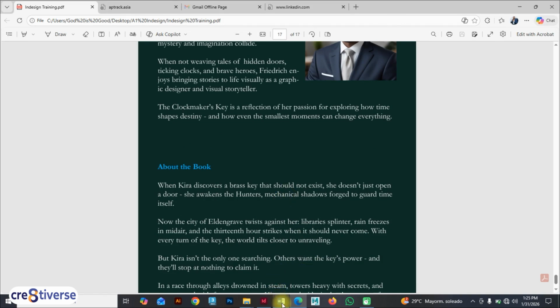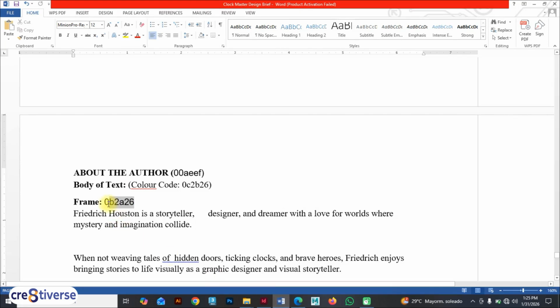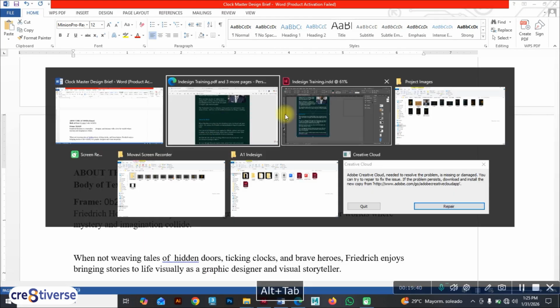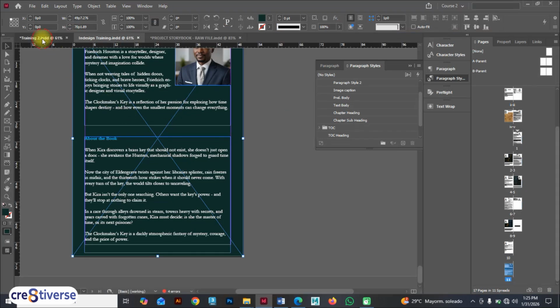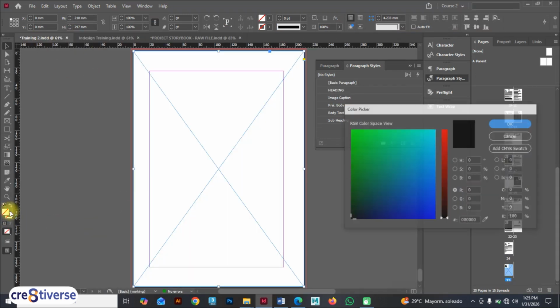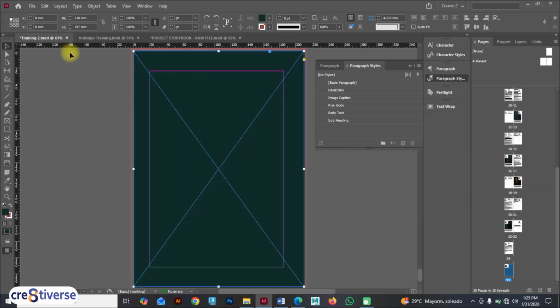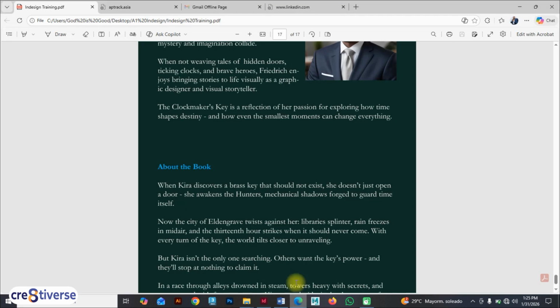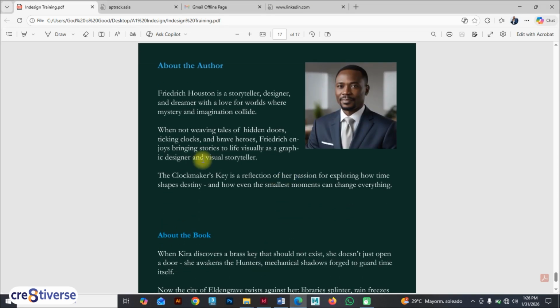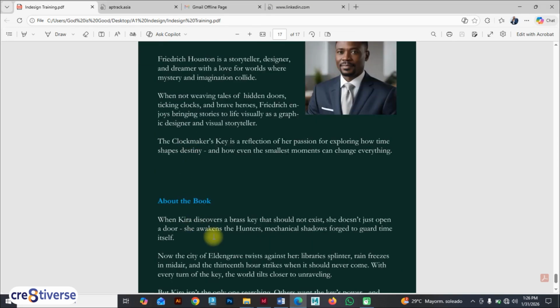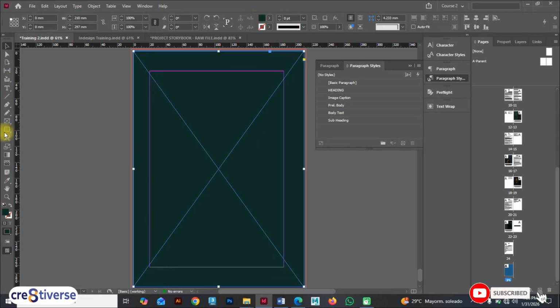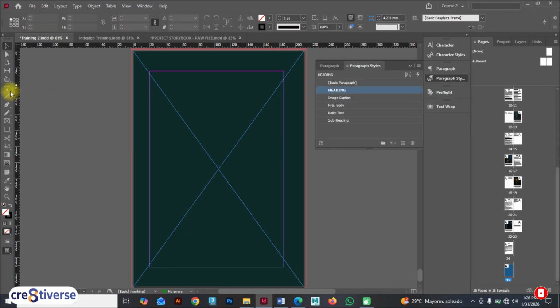Alright, so let's check this out. So we have a color code here for the frame. Ctrl C, and just come in here and double click this, paste the color code here, 0B2826, click OK. So we have this. So it's beginning to look like this already. So we're going to draw two text boxes, one here, basically. So we're going to have two text boxes.